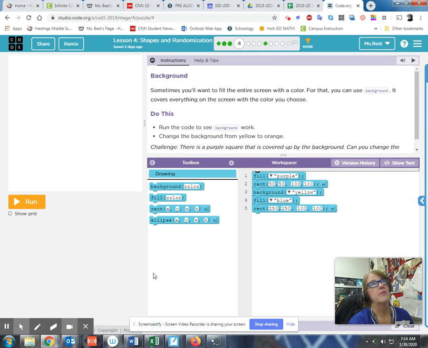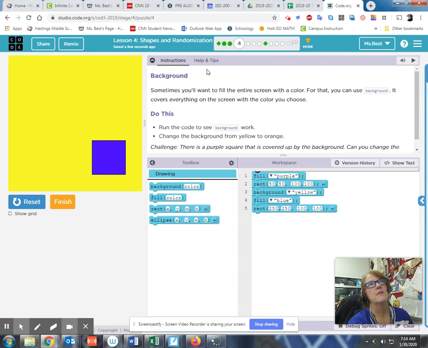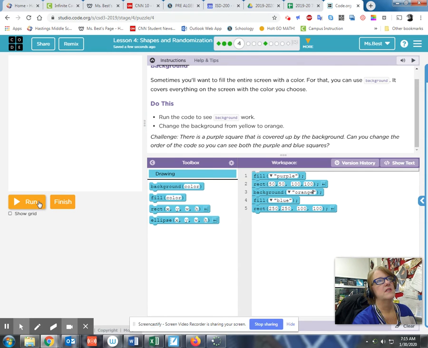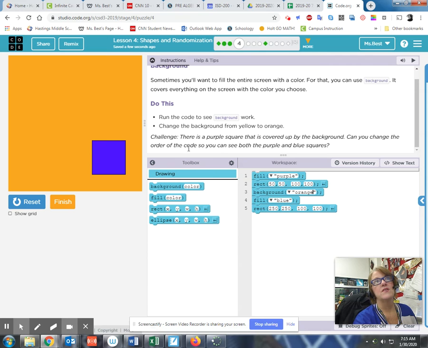All right, in level number 4, it says sometimes you want to fill the entire screen. Okay, now you're going to see background on here. So it covers everything on the screen with the color that you're going to choose. So we ran the code, changed the background color from yellow right here. Let's change that to orange. Okay, reset, go.